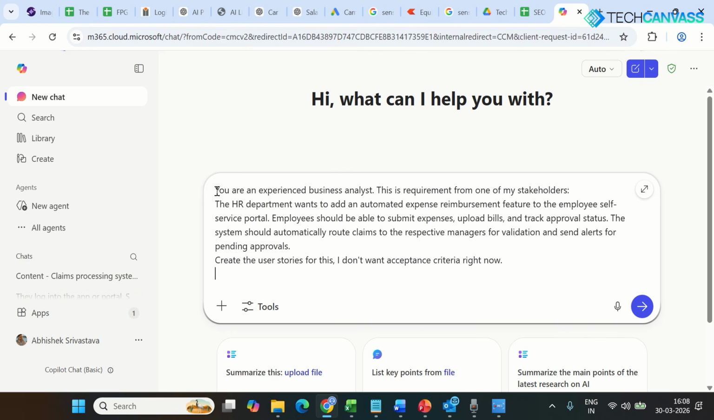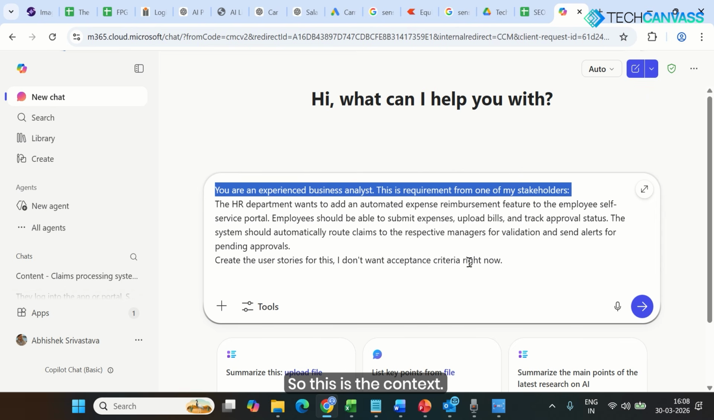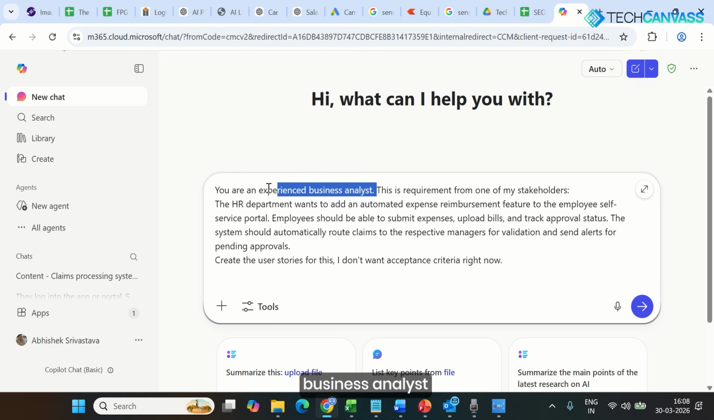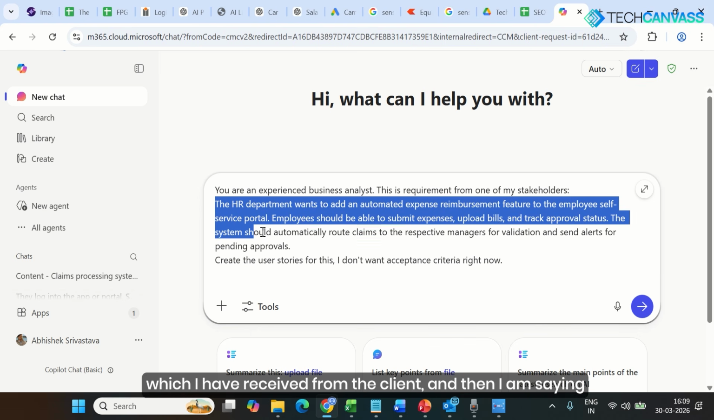First one is you are an experienced business analyst. This is a requirement from one of my stakeholders. So this is the context. Now, when I say you are an experienced business analyst, whom I'm talking about? Am I talking about you, the business analyst, or me, or I'm talking about the AI? It's actually the second one. I am telling the AI to behave like an experienced business analyst. Okay. Then I'm giving the note which I have received from the client.